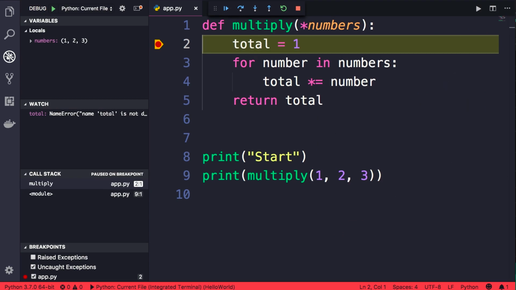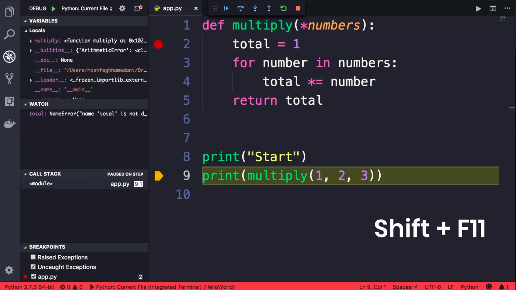And one more tip before we finish this lecture. If you step into a function and you know that that function works properly, you can immediately step out of that function with Shift and F11. So you don't have to execute the entire function line by line. You can press Shift and F11 to step out of that function.